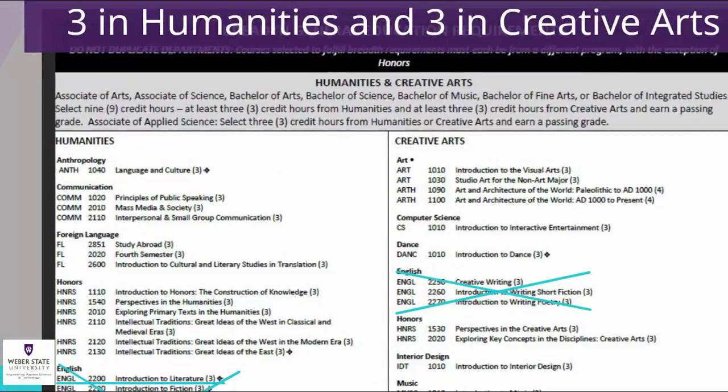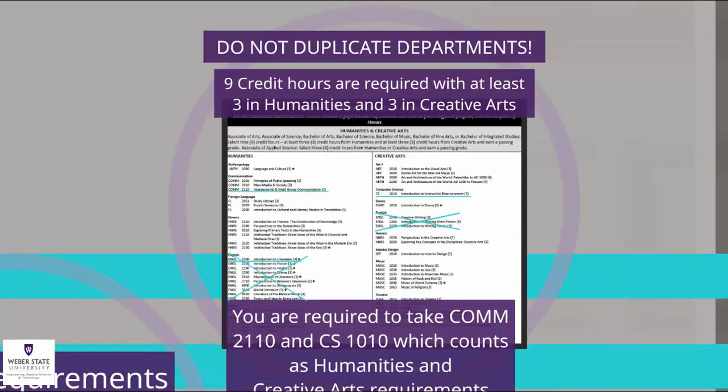Please note that computer science majors are required to take COM 2110, which will fulfill 3 credits of your humanities requirement. The computer science department recommends students take CS 1010, which will fulfill 3 credits of your creative arts requirement. Otherwise, you may take any of the courses in this area that are of interest to you and meet the requirements.